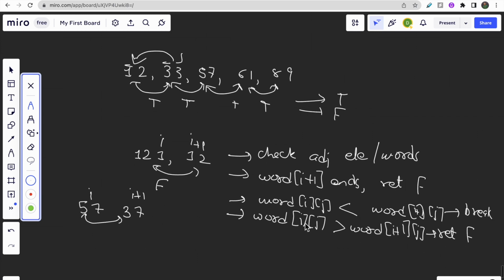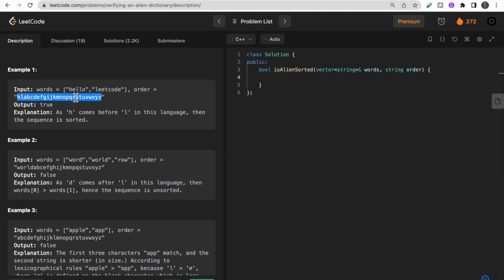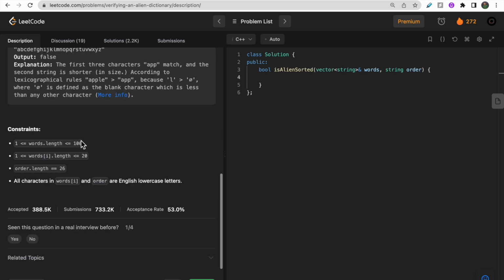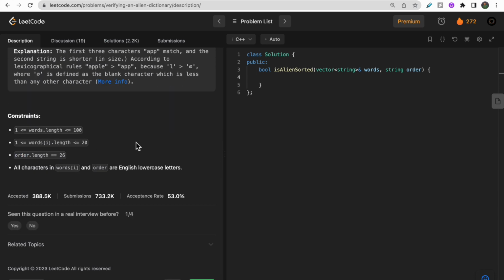So based on these simple conditions only, we would treat it either as true or false. I hope you guys are clear till now. The only thing remaining is we need to store the sequence, right? So to store this order sequence, we can use either an unordered map, or we can also create a vector of size 26, because this is a fixed length.